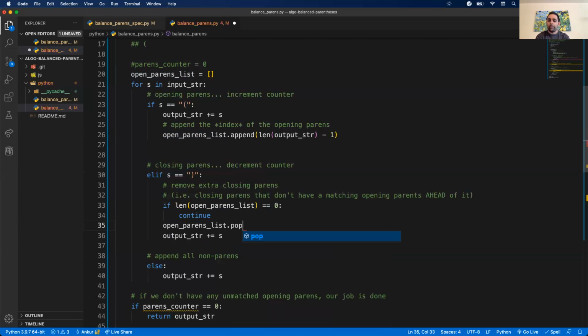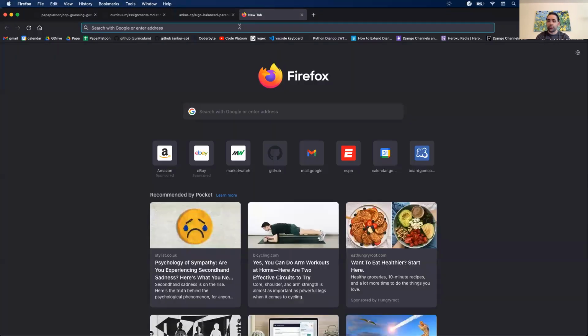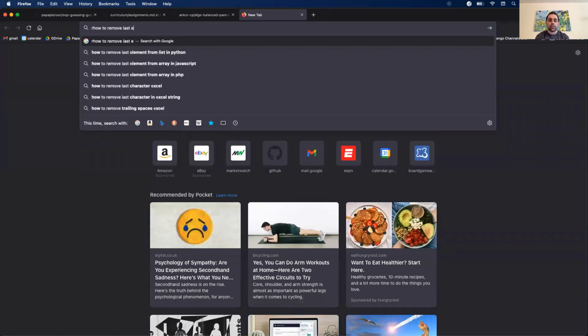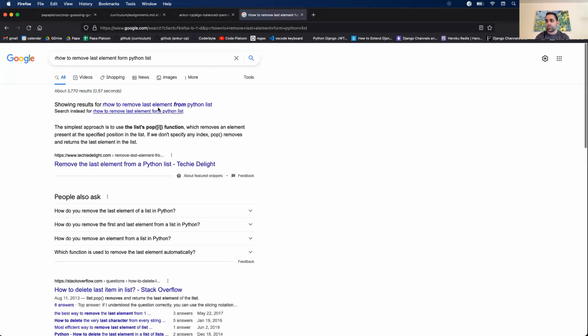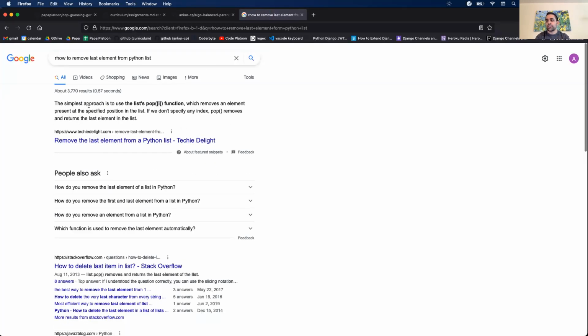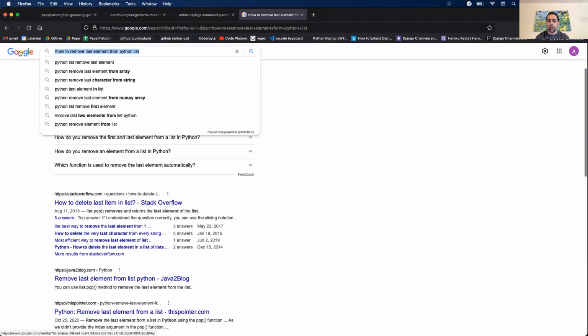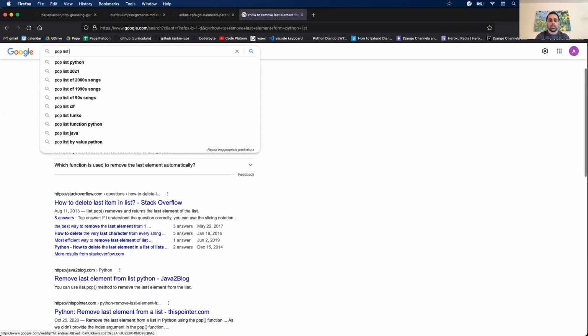There's a method called pop. Now, if you didn't know that, well, that's where Google comes in play. So if I was like, I don't know how to remove last element from Python list. So that's descriptive enough. Looks like the simplest approach is to use the list pop function. Well, what if I don't know how the pop function really works? Well, let's look up pop list Python.